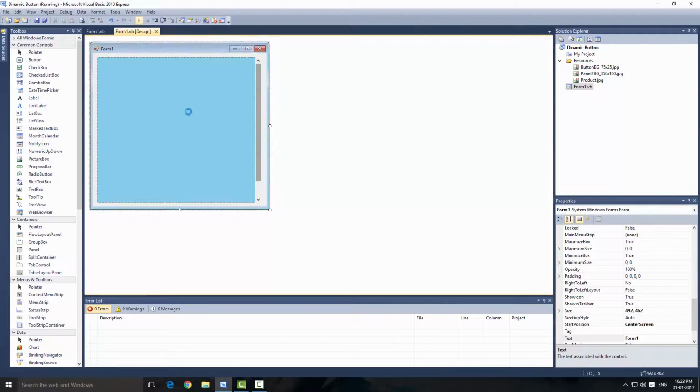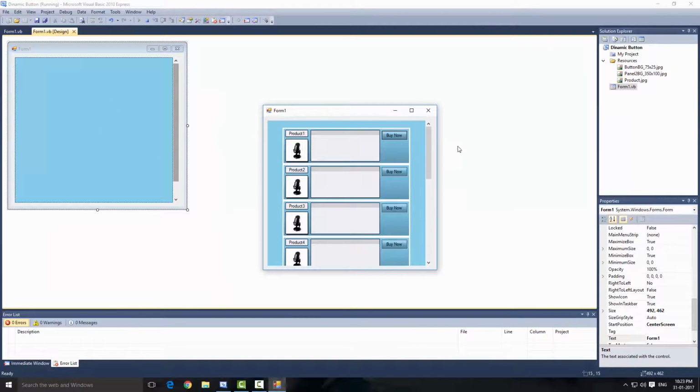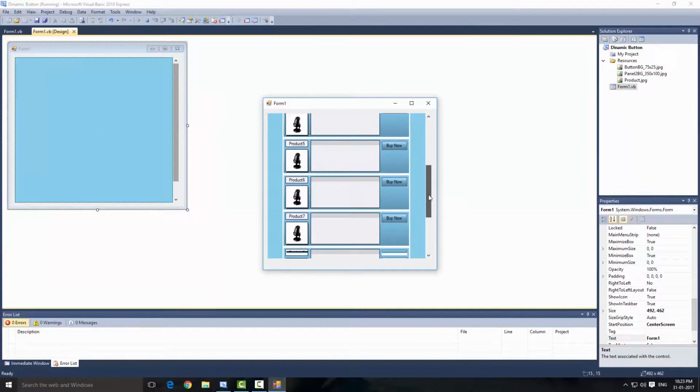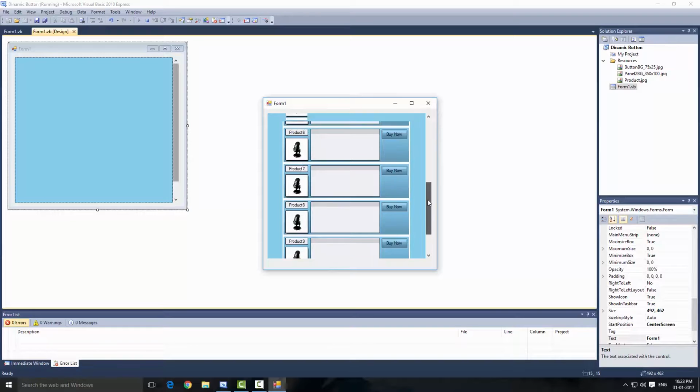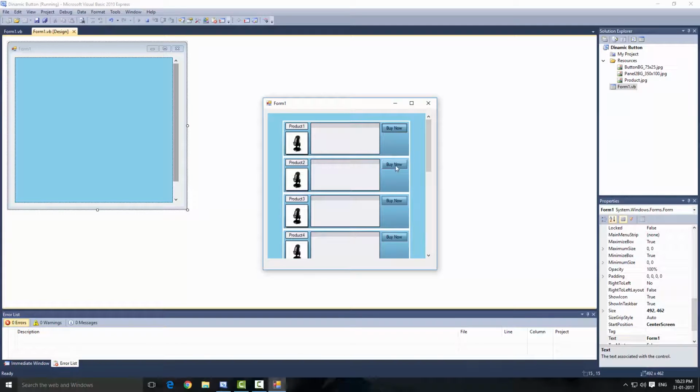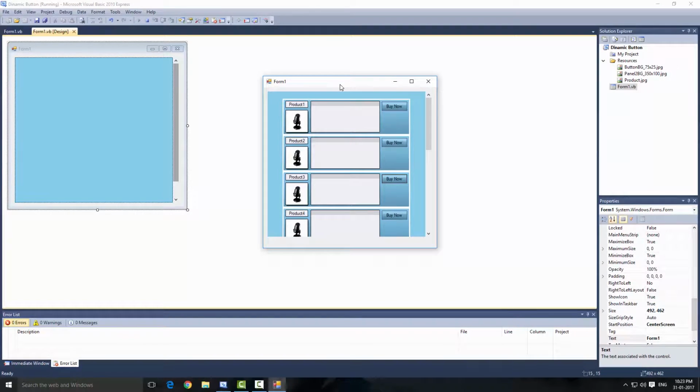So in this project I have a blank form here, but in our final product, as you can see, we have 10 items there. Also, if you click on this Buy Now button, you have just bought product 2, or you have just bought product 3. So yeah, I'm going to show you how you can create this kind of software. So with that being said, let's get started.